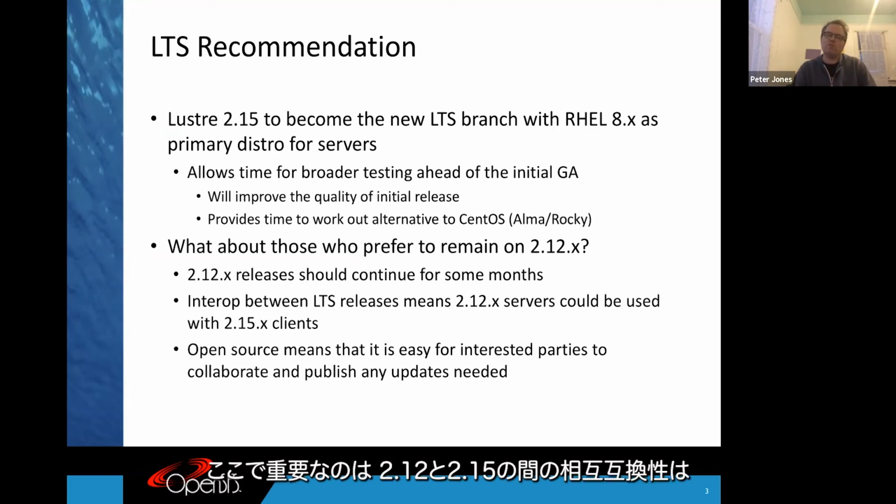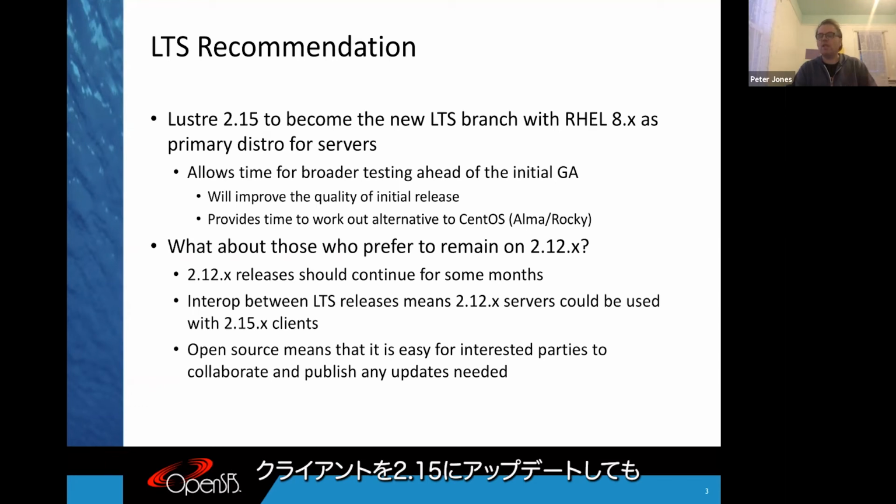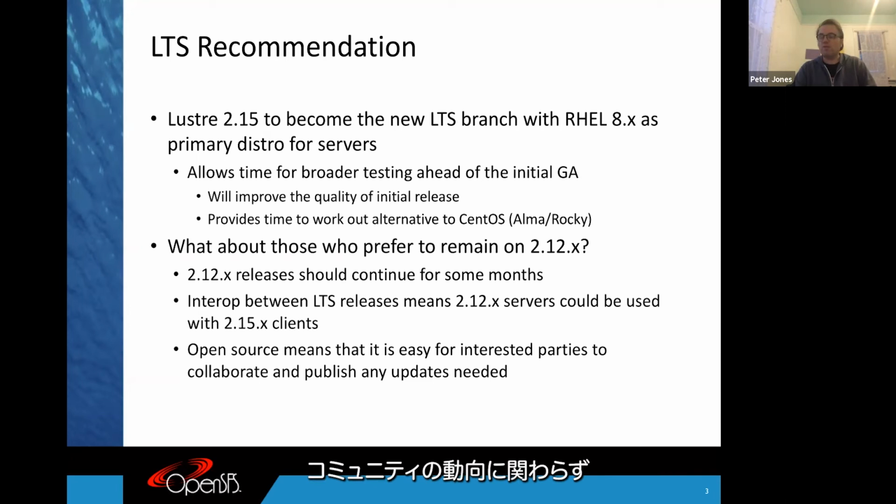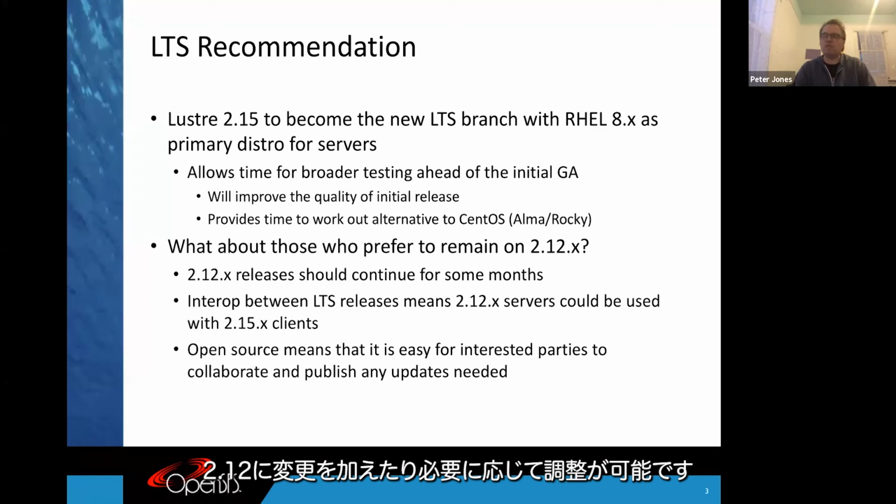But more prominently, the interop between the 2.12 and 2.15 means that people could choose to update their clients to be 2.15 and still use their 2.12 servers for a longer period and get a lot of the benefit with much less disruption to their services. And of course, with the permissive open source license of Lustre, people have the flexibility to be able to make changes to 2.12 and to adjust it as they need, regardless of what the broader community are doing.